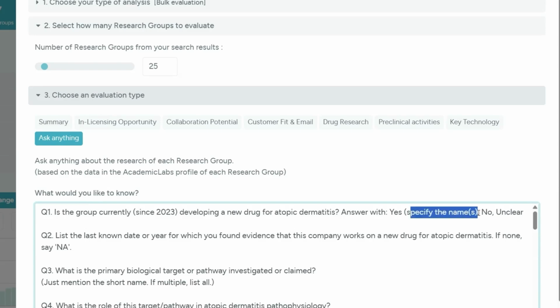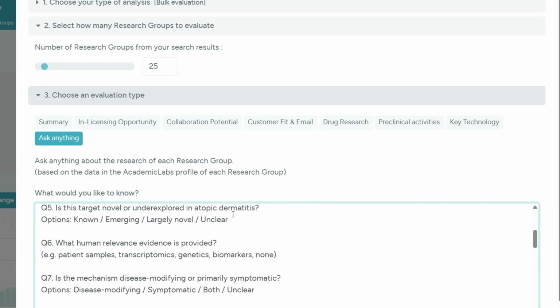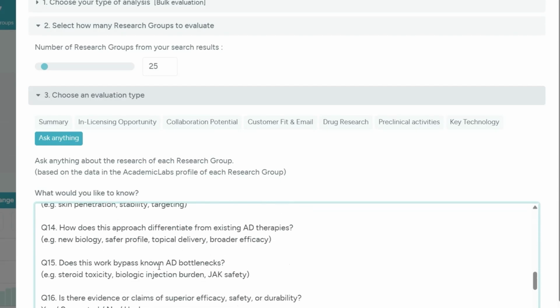If yes, specify the name of the drug. What's the target? What's the pathway? Is this a novel target or underexplored in atopic dermatitis? What human relevance evidence is provided? So we have a lot of different questions we can ask here.